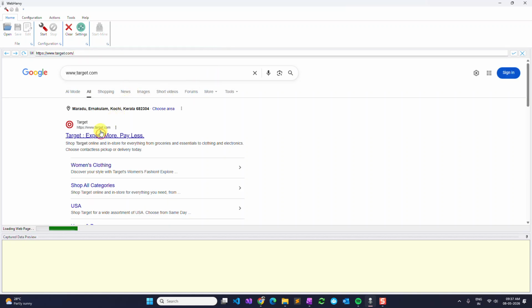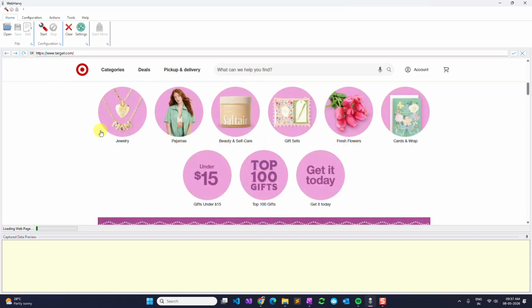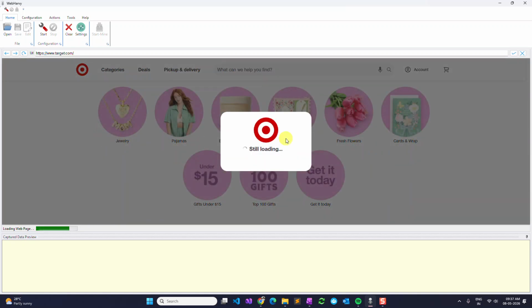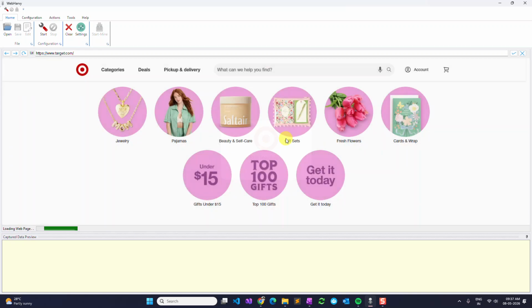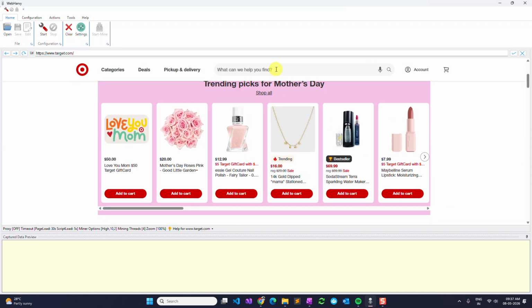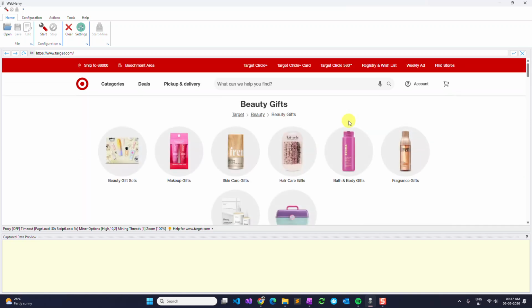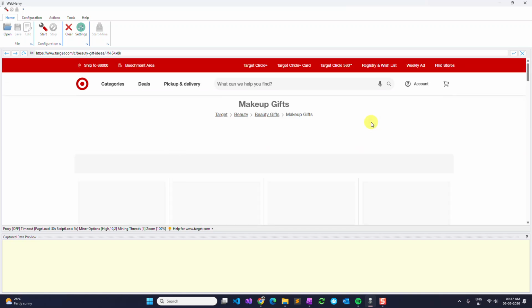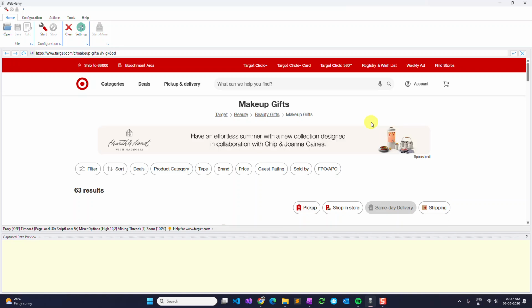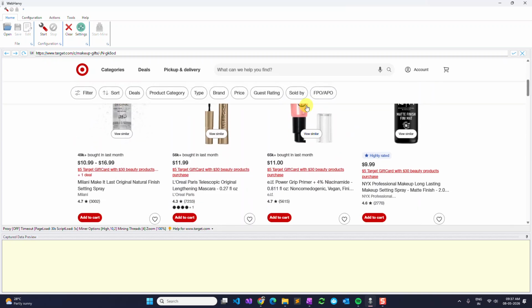So the first step is to load the website within WebHarvy's browser, and then we can navigate to the page from which we wish to scrape data. Now you can either perform a search or directly go to the category of products which you are interested in. For this example, we are going to scrape products listed under makeup gifts.